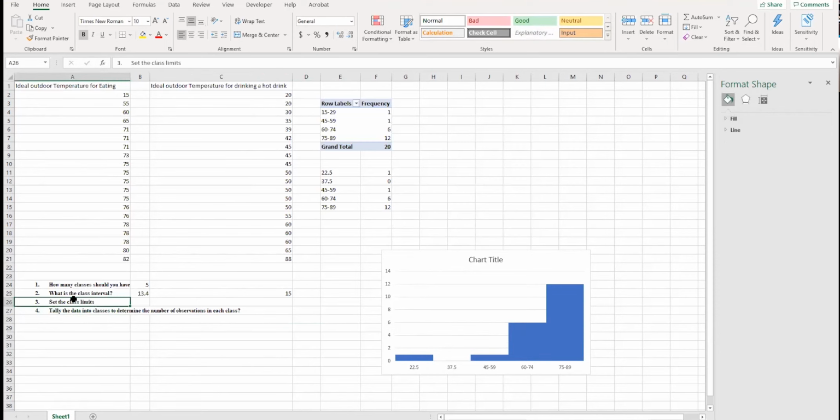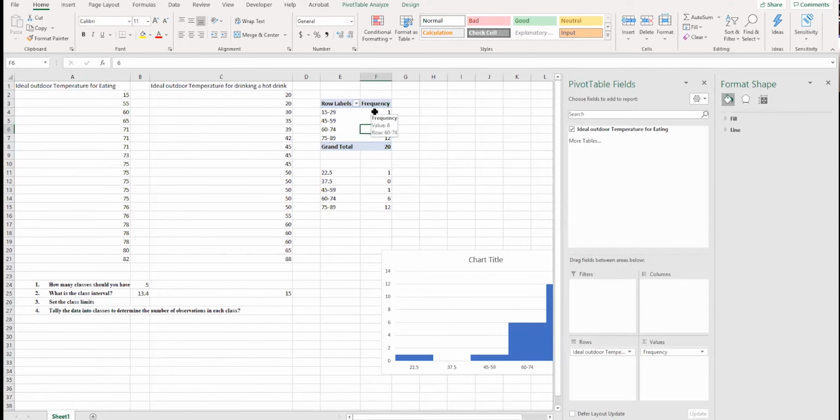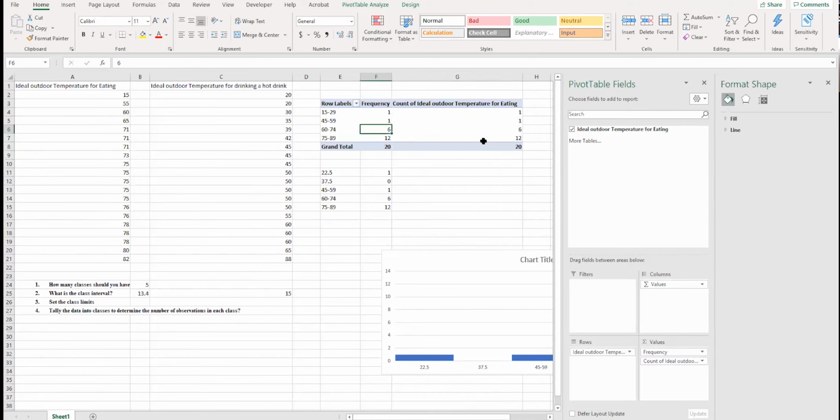So set the class limits and then tally the data to determine the classes. It already tallied the data for you. Now we've got the frequency, but with quantitative data, you also need to do the relative class frequency, and also the cumulative class frequency. So I'm dragging this down two more times.